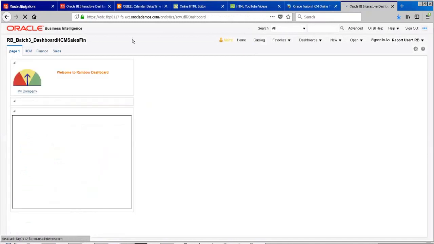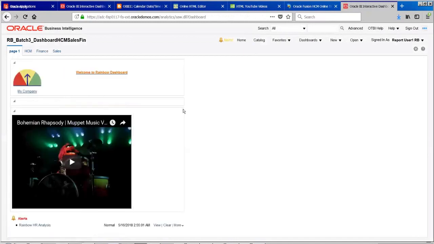Or you can use this bookmark link as a link in another analysis. You can create another dashboard. In the dashboard, in the action link, you can give this report link in that analysis. You can do that as well.